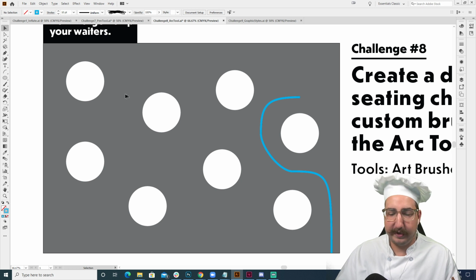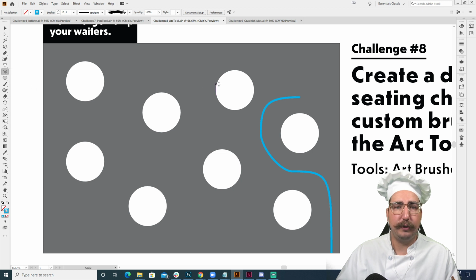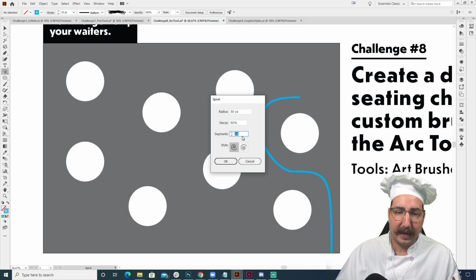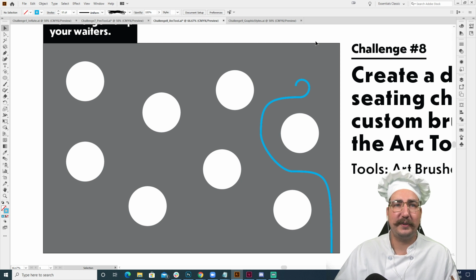And I'm going to show you another tool called the spiral tool. If we want them to do a little bit of a spiral, we can literally just click with the spiral tool, and we can do segments. So here we want, I don't know, 3 segments, and we're going to hit OK. Oh, we're actually going to change the style to be open on the right. There we go. And now we've got a little spiral for them to do a quick turnaround. There we go. So they got a nice little quick turnaround.